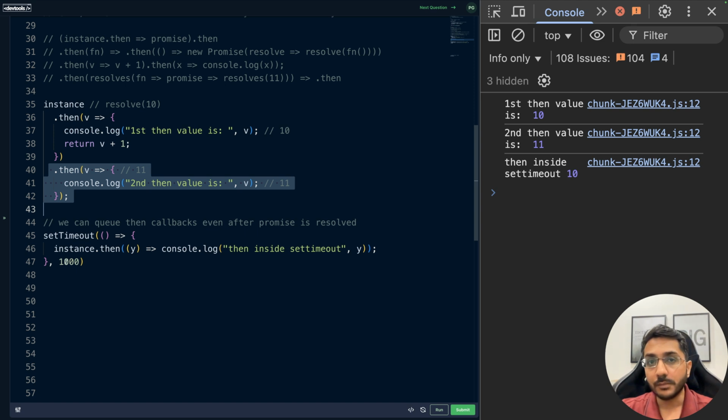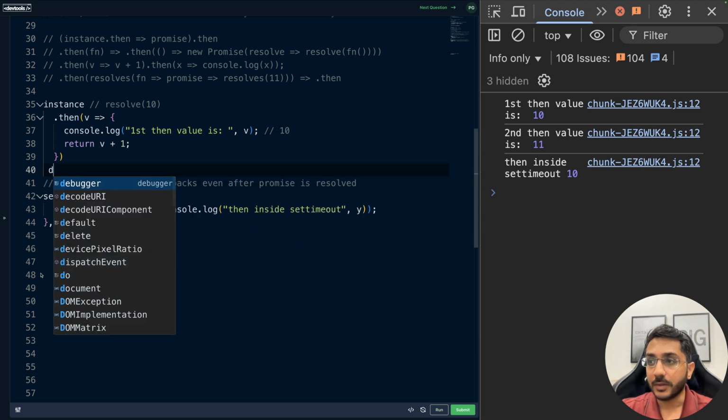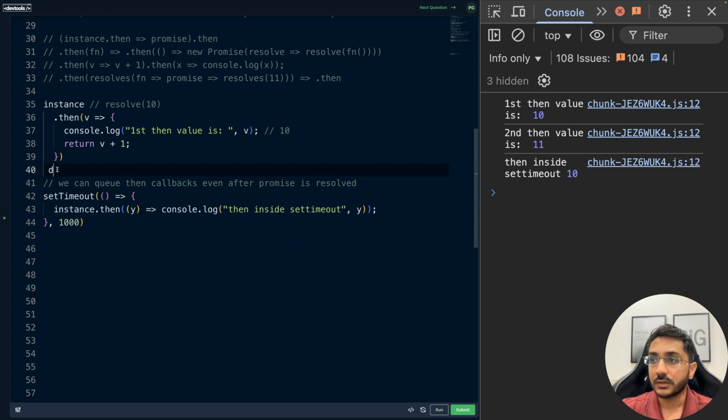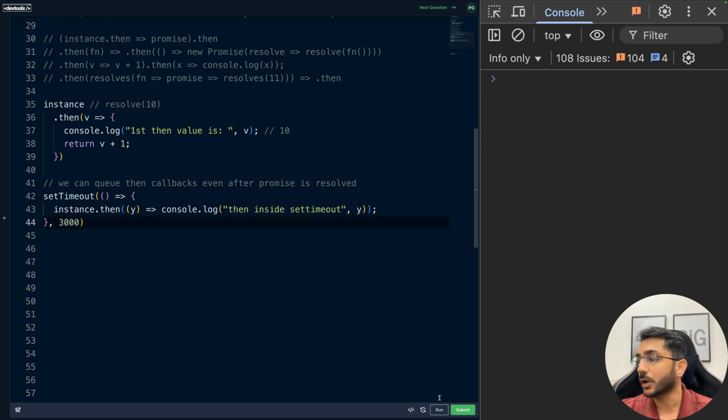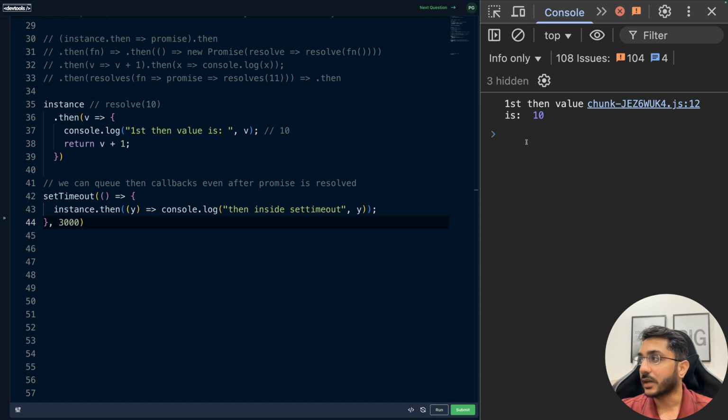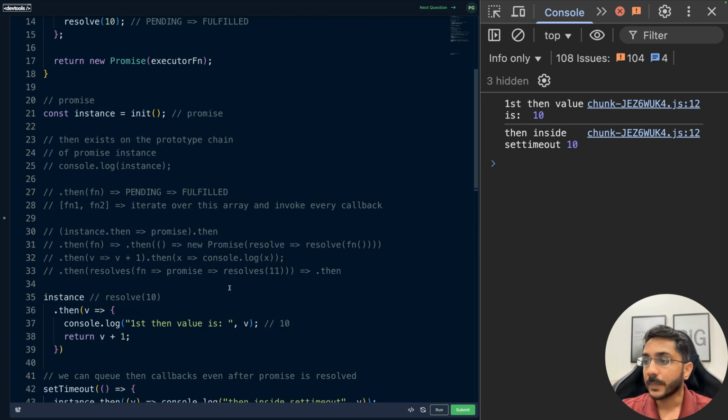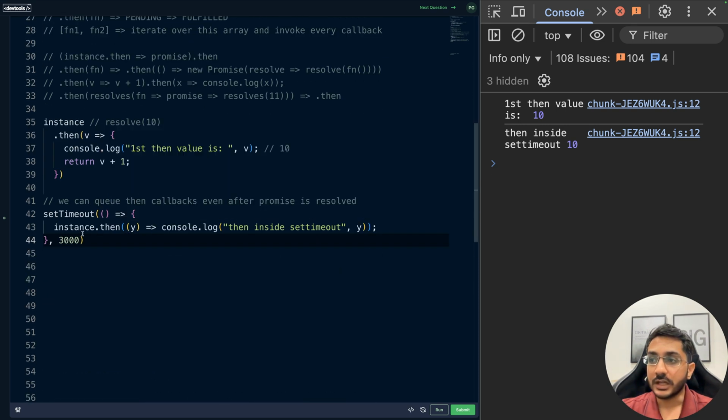Now let's say if I increase this time, let's say 3000 milliseconds, which is 3 seconds here, it will still say 10. Then we have then inside set timeout, which is also 10. So even after 3000 milliseconds, when the promise has already changed state, we can still queue and run the callback.